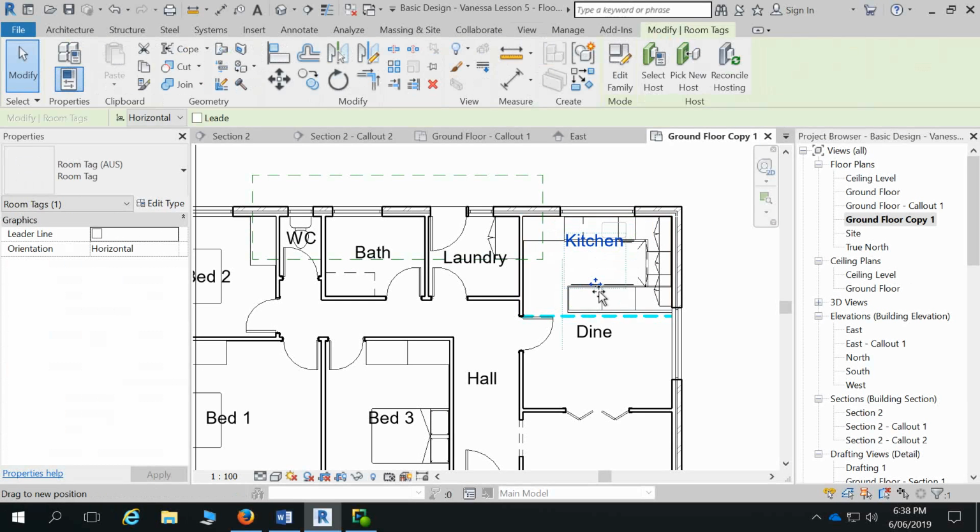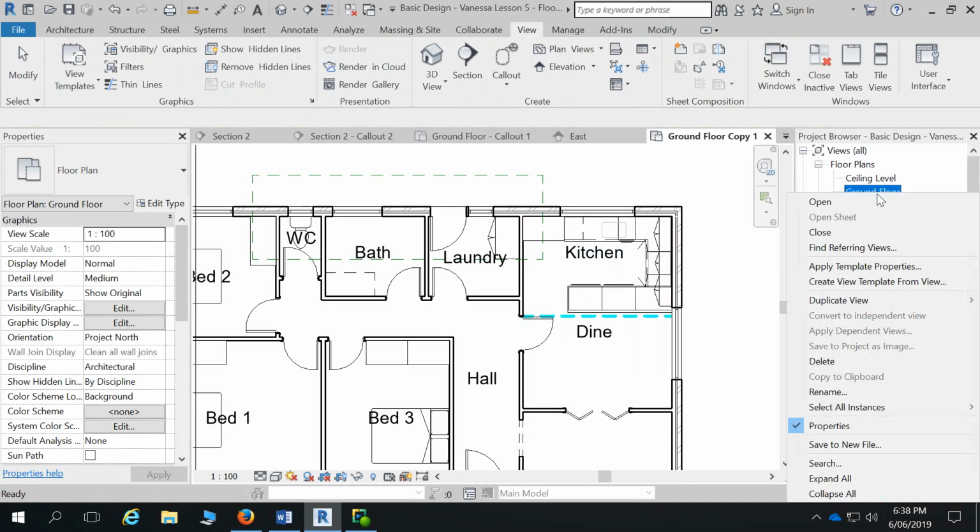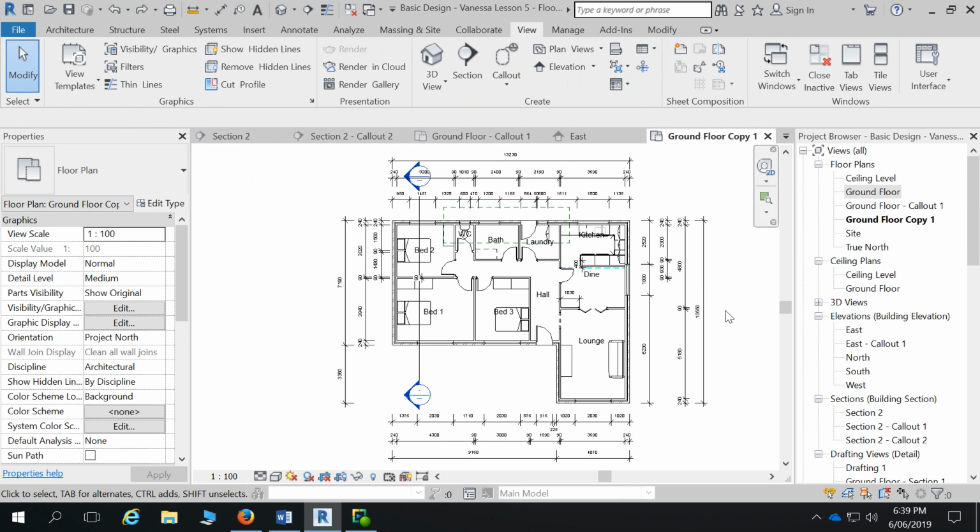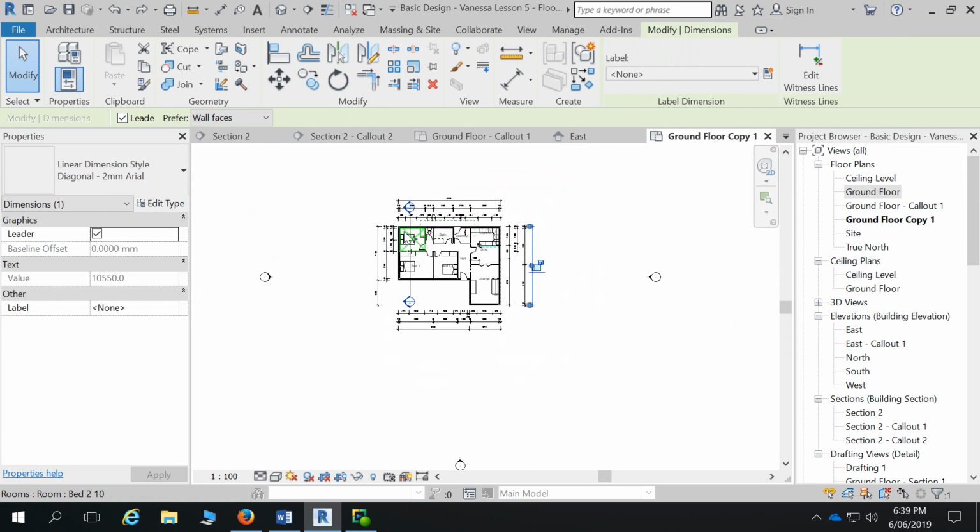What did you just do? You selected what? So I just right clicked on the ground floor plan and then duplicated the view. So you get duplicate. So you could duplicate it as a blank copy and put all the room tags back in, or you could duplicate it with detailing and just delete all your dimensions. Yeah, so you just chose one of them. Yeah, so there's a couple ways to do this.